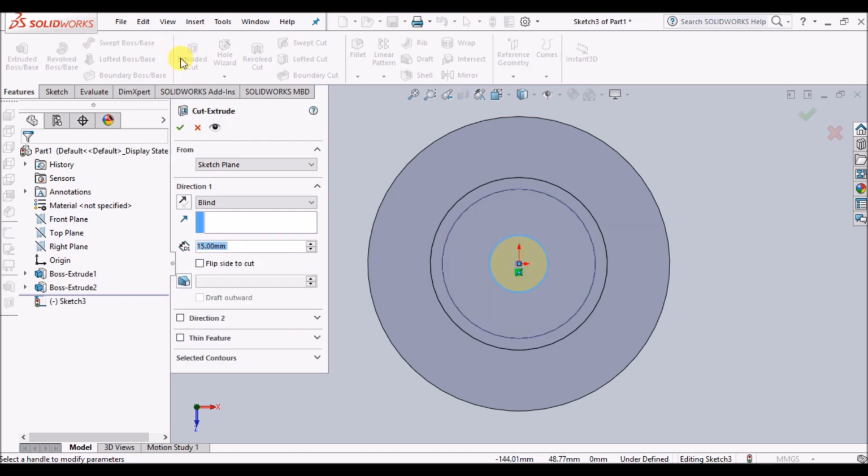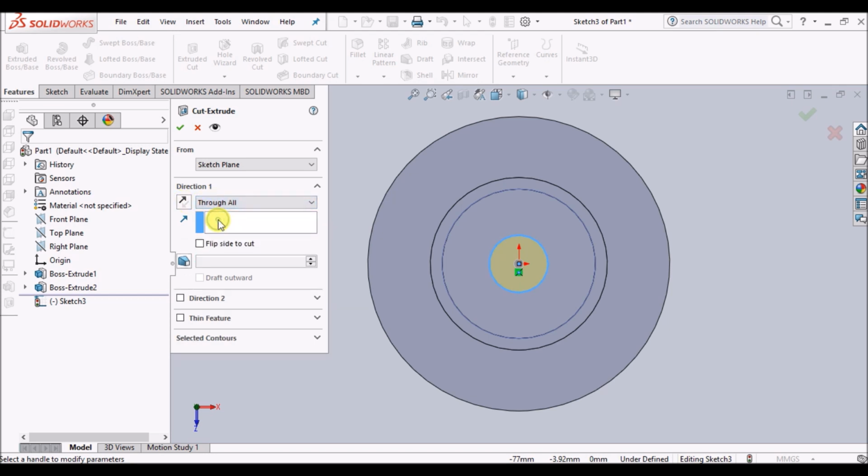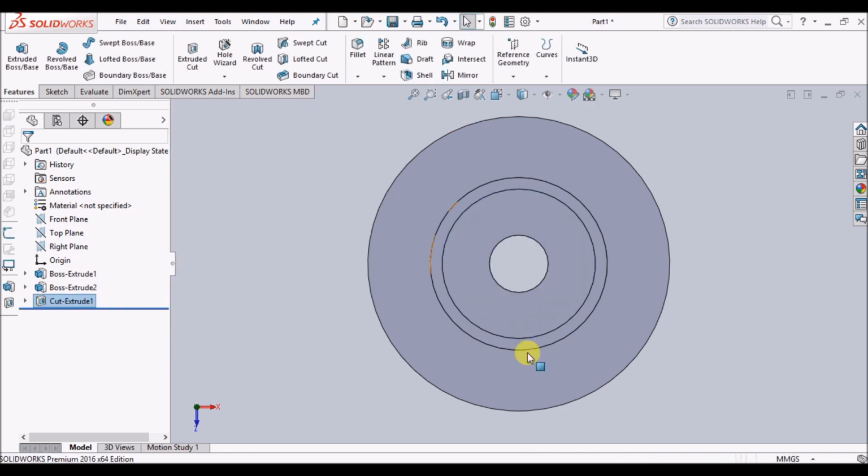So we have this, and in the features bar you go to extruded cut instead of extruded boss or base, because we need a cut right over here. And if you see this direction 1, under that we have end condition as blind. Instead of that, click on through all. You won't see any distance or depth here, and then click OK. Once it is done, you will see a hole here.